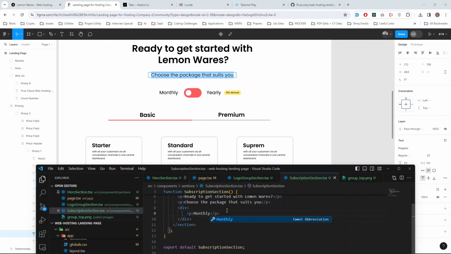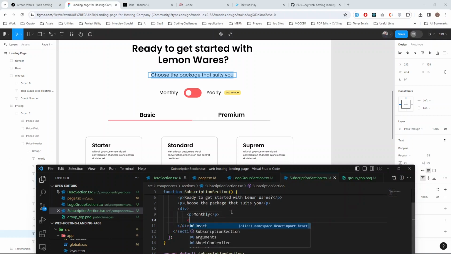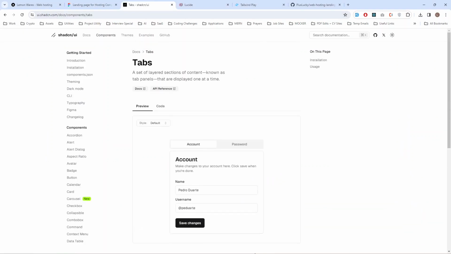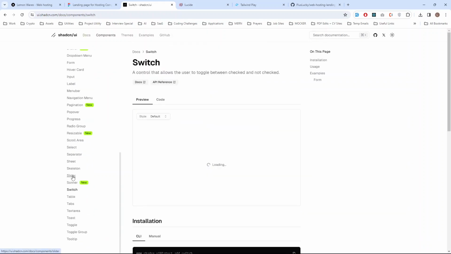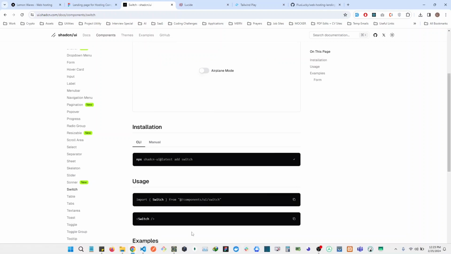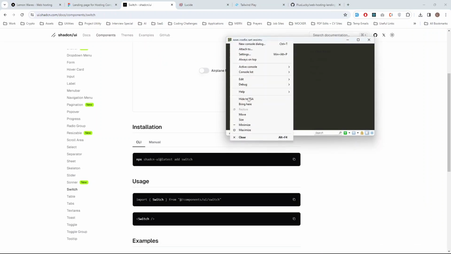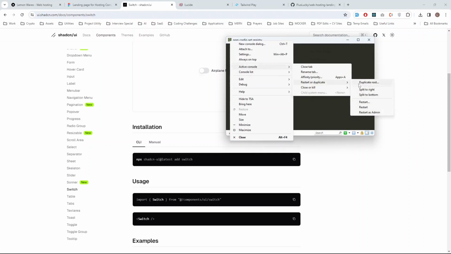So we have the monthly. So we have like a little div. So we'll be using the Shadcn switch here. So let's search for that. Switch component. There we go. Good. This is what we'll be using there. Now let's do New York. Yes, the same thing obviously. Okay, so let's install it.